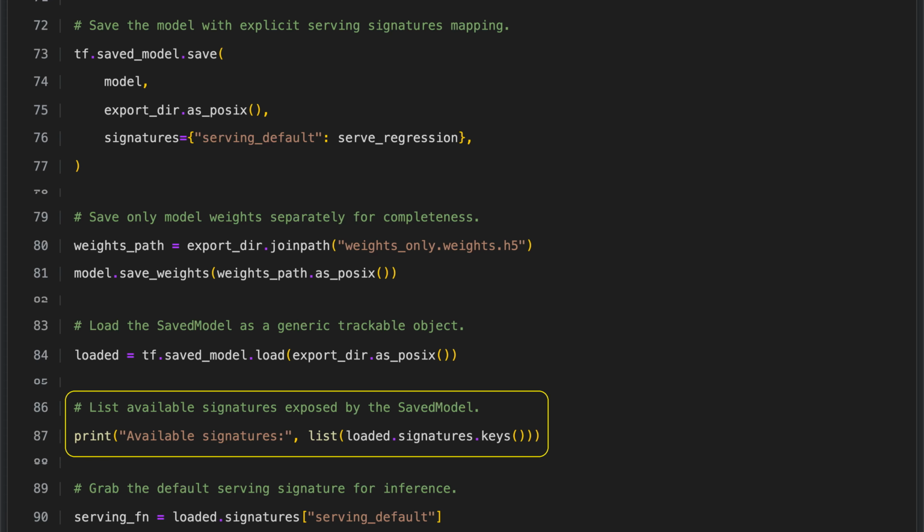The code displays the available signatures from a loaded saved model by reading its signatures attribute, which is a dictionary of callable functions prepared for serving. By listing the keys of this dictionary, you can quickly see which functions are exposed for inference. This step helps you understand what operations the saved model can perform when you use it for prediction or other serving tasks.